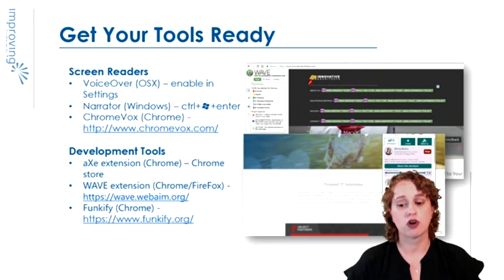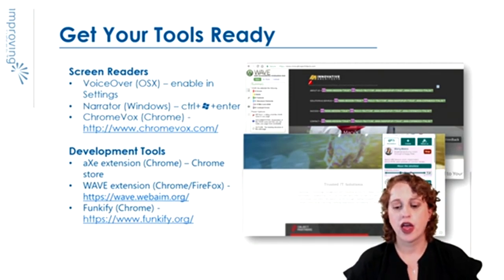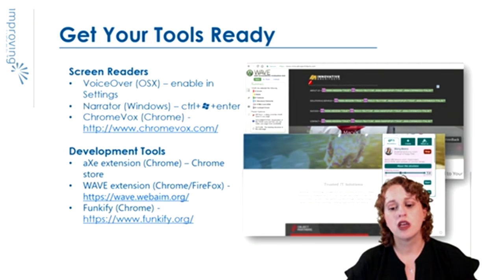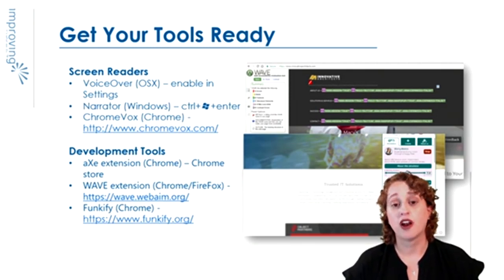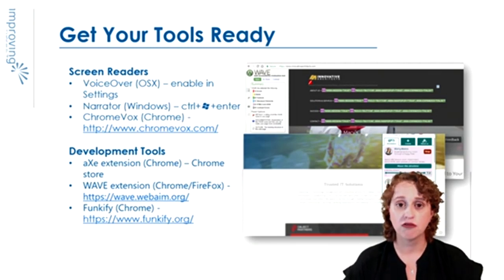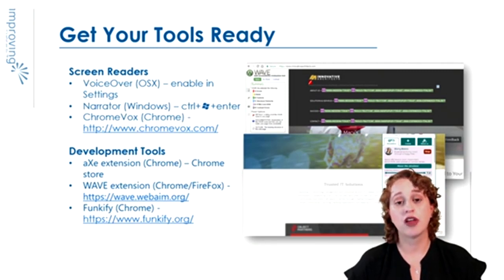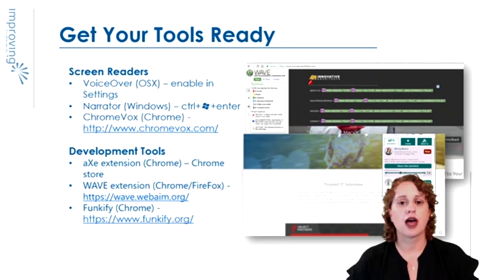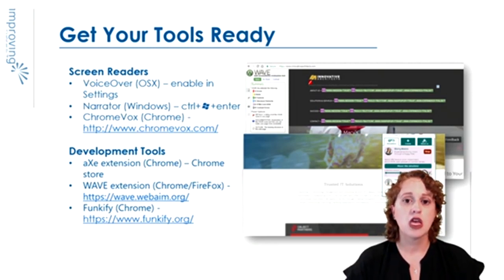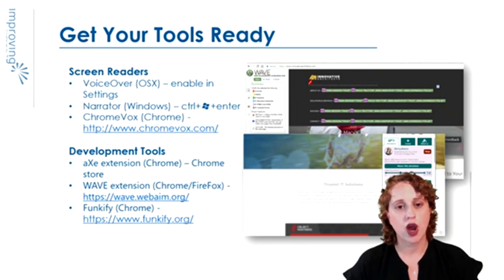Similarly, WAVE, which works in both Chrome and Firefox, does something very similar where it will highlight any accessibility issues that it thinks you might have. And then Funkify, which is in Chrome, is an emulator for certain visual impairments. It also does some other impairments. We used it to blur out Amazon earlier, but you can also have it simulate dyslexia by scrambling some of the words around, things like that. And it will really help you put yourself in the shoes of someone who is trying to use this site.